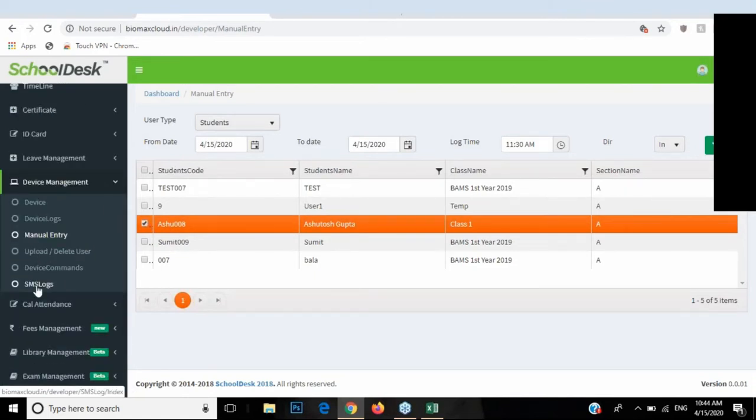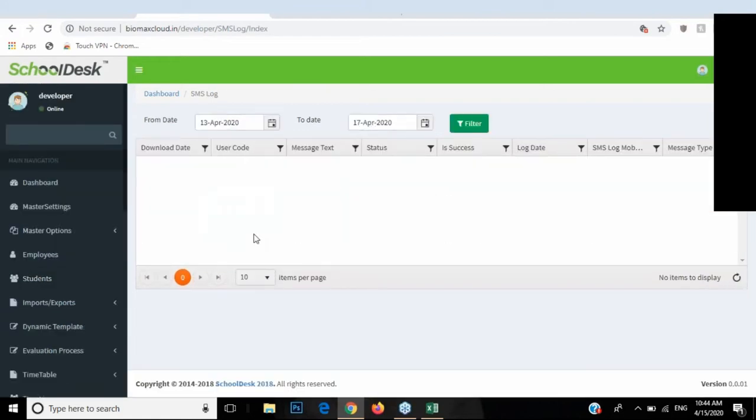And here, the last option is SMS logs. The software supports SMS service and mailing service. So for all kinds of SMS that are being sent from the software, those logs you can see in SMS logs.